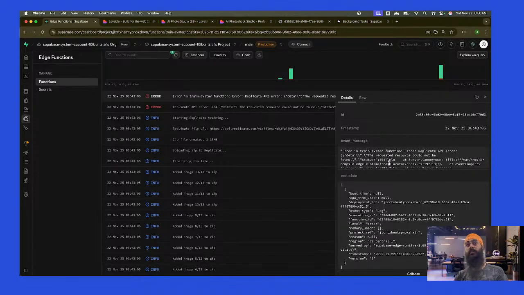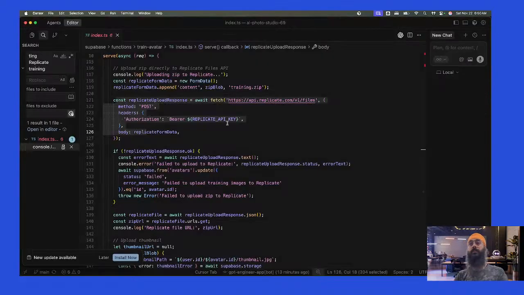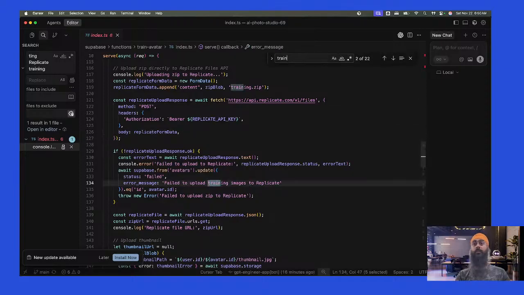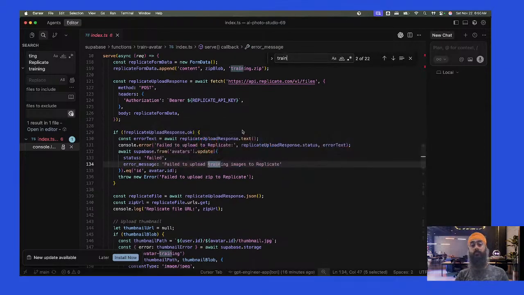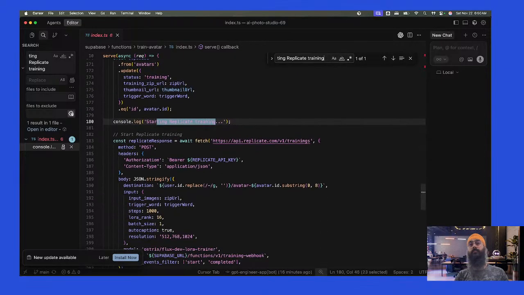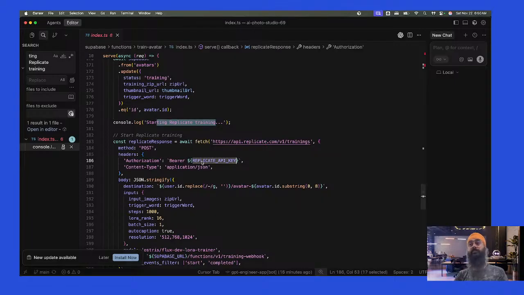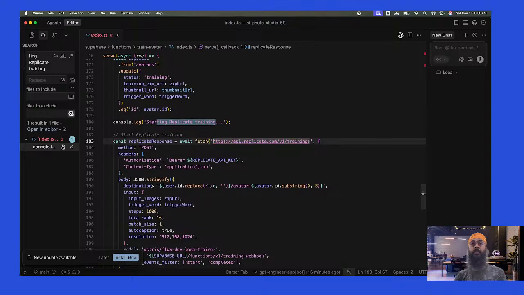Error in train avatar function. Error: Replicate API error. The requested resource could not be found. Okay, let me try to find out. Okay, train. Wrong. The Replicate API key might be wrong, but I did enter it correctly.